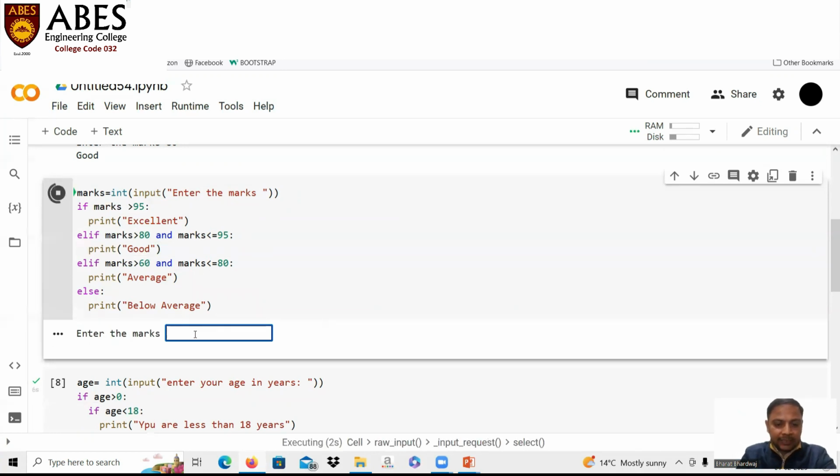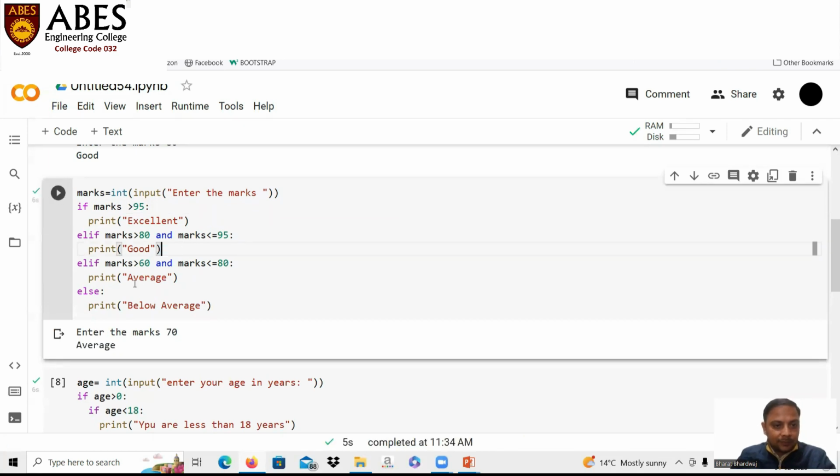So for example, I'm taking 70 as marks. For the 70, first we will check this condition. Marks is greater than 95? No. Then I will ignore this statement. Then I'll check this statement. Marks is greater than 80? No. Then no need to check the other condition.